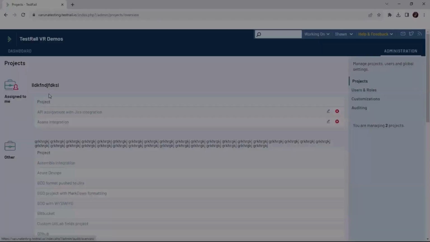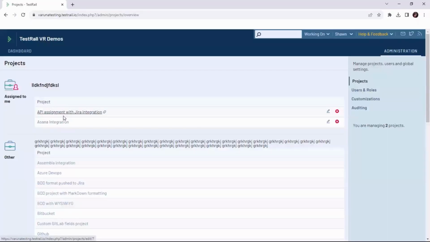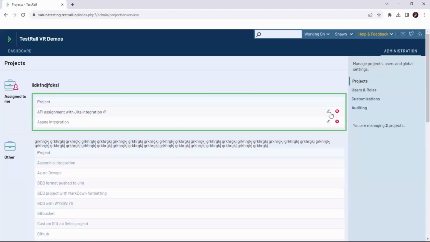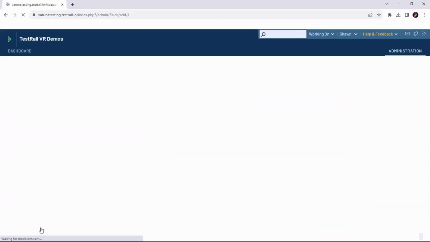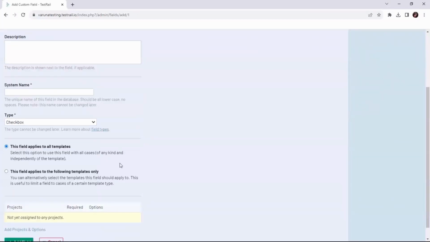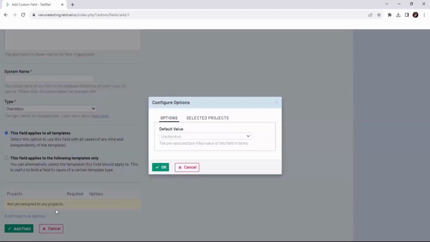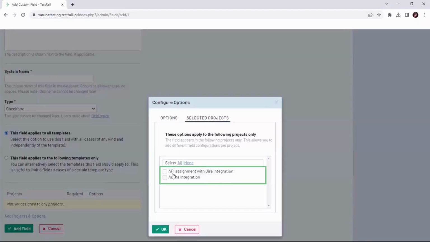When logging in as a project admin, you will see a more focused administration menu containing all of the project-specific features you have control over. Some features, like creating a new custom test case field, will automatically select specific settings, like limiting the field and configured options to your assigned projects.